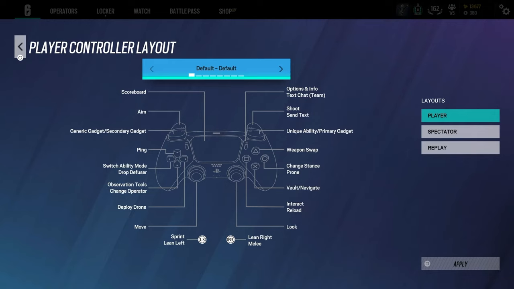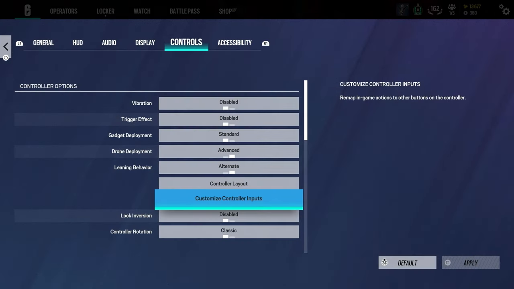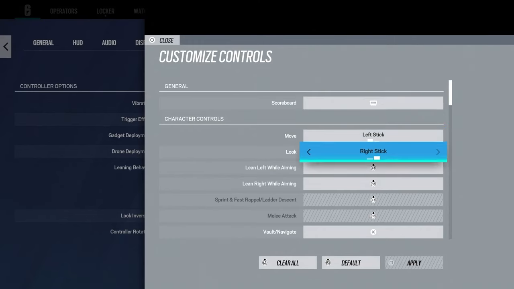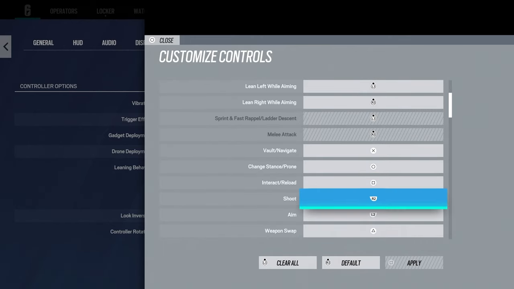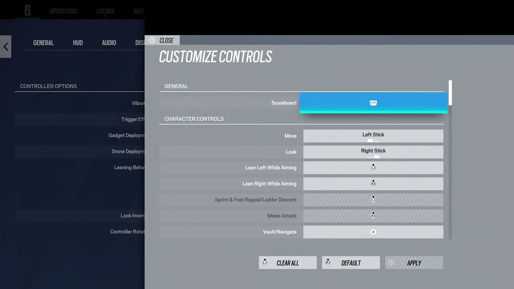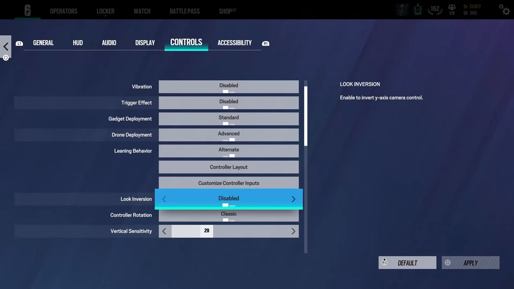Controller layout allows you to choose from any of the preset button layouts. You can go through all of these to find out what you prefer, but in my opinion, default is best. Customized controller inputs allows you to change individual button inputs. So if you wanted to shoot with X, then you could. But once again, I think default is the best. The next thing is look inversion, and look inversion just inverts up and down on your camera control. So if for whatever reason you want that, then there you go.